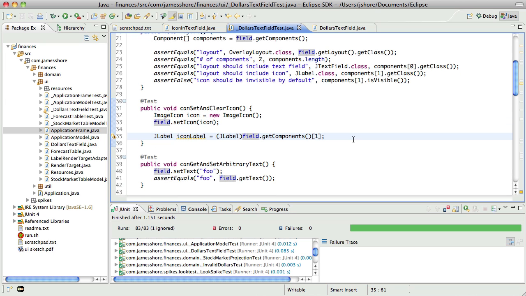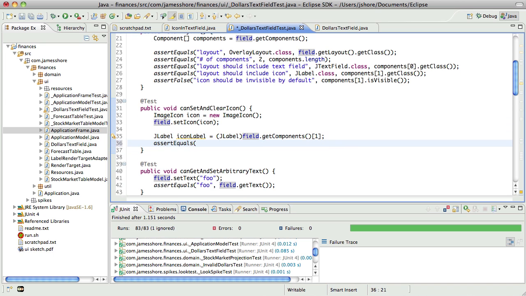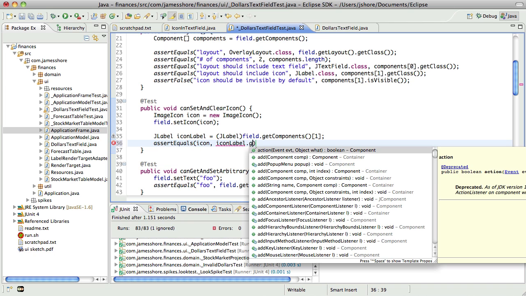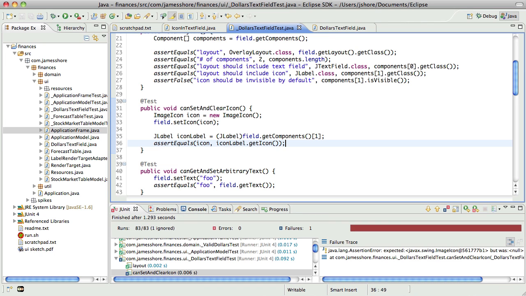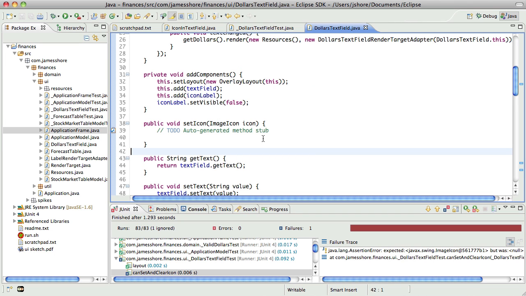But now what I want to assert is that the icon should match the icon. Now, I'm not creating a getIcon method for the text field. I could do that, but I like to avoid exposing too much of the internals of a class unless I really need to. Although arguably this is delving more deeply into the internals of the class anyway. So we expected that was null. That's perfect. It's exactly the behavior I was expecting.